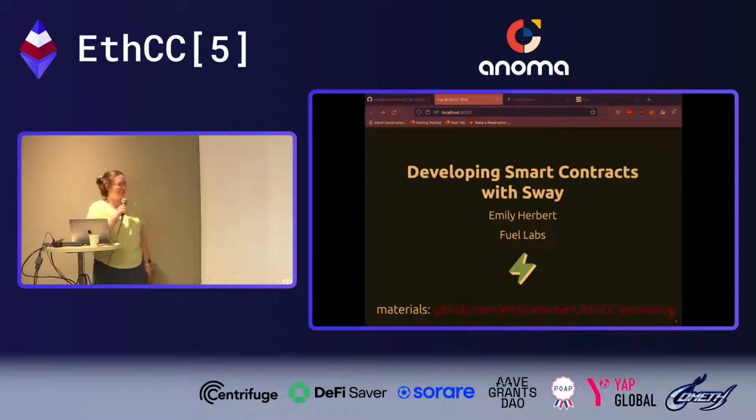Okay. So my name is Emily. I'm here with Fuel Labs. And today we'll be doing a workshop on developing your first smart contract using our language Sway.